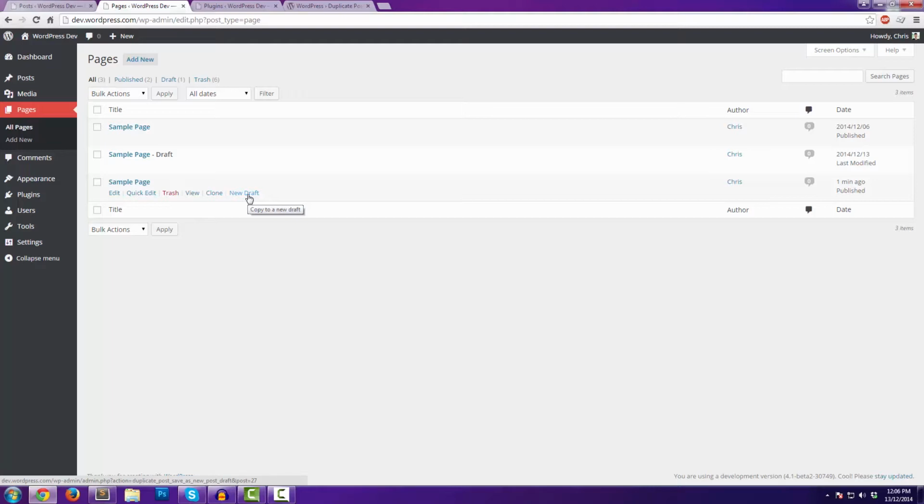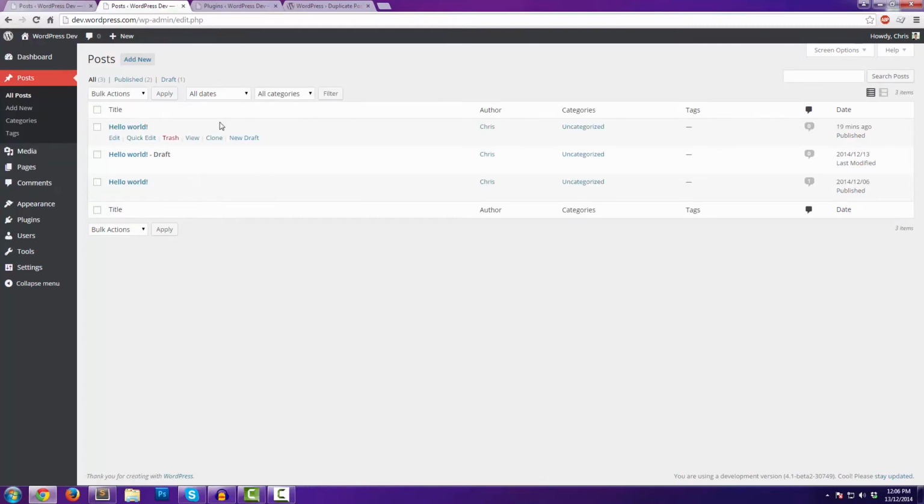So that's essentially it. That's the whole plugin. Obviously, like I said earlier, it does work with posts as well. So if I go to my posts, you can see I've been playing with it already, and it does the same functionality. I can clone the post, I can create a new draft, so on and so forth.